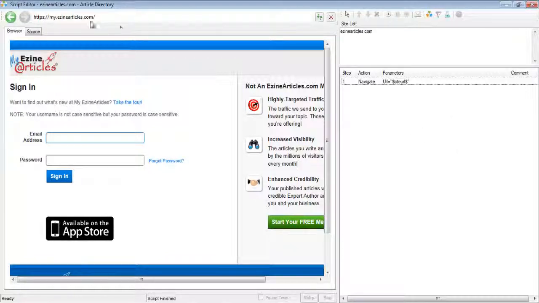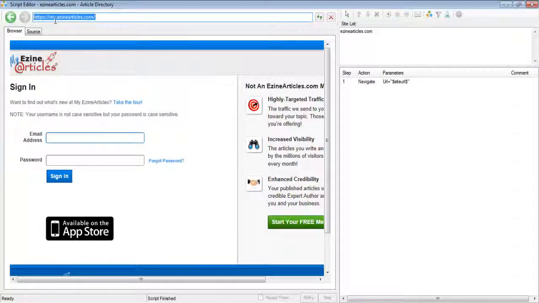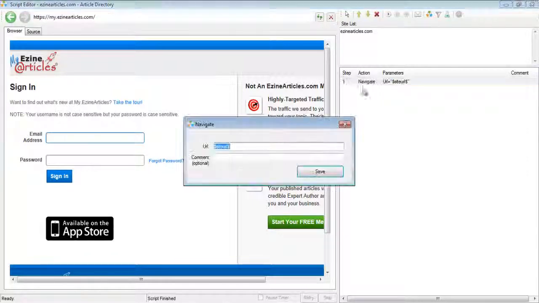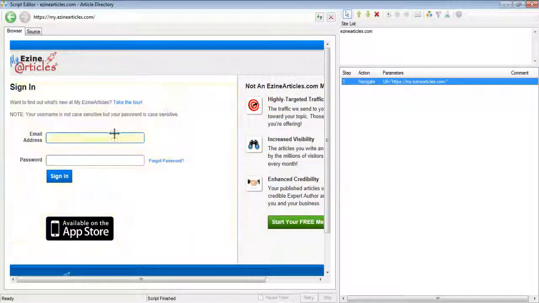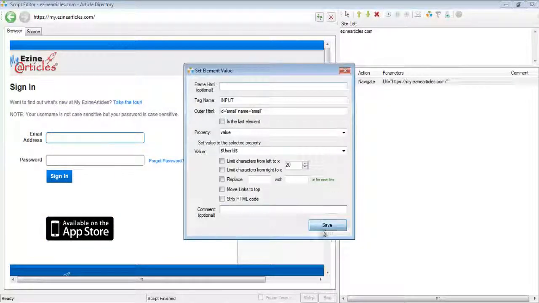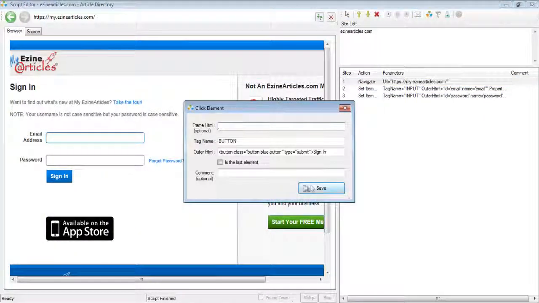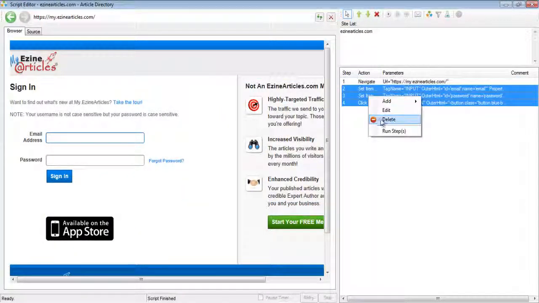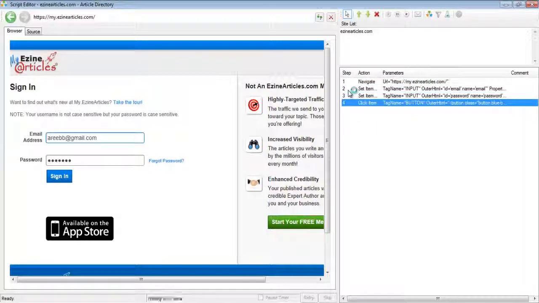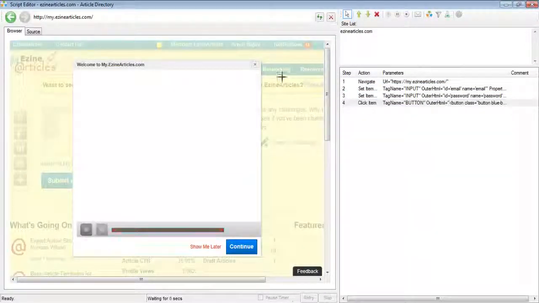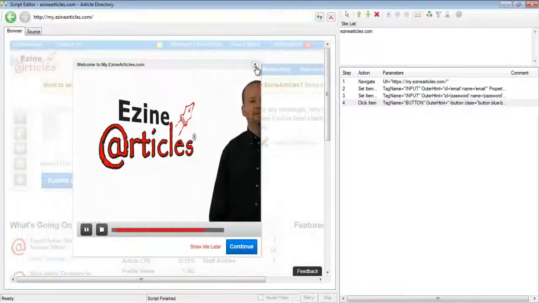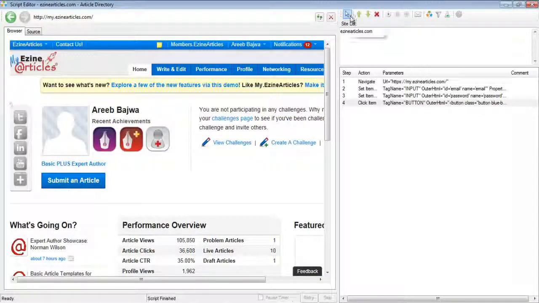So first thing I'm going to do is add a login step. I'm going to tell it to navigate to my.ezenarticles.com to log in. Put in the user ID and the password here, and then press the sign in button. So let's run these. Now that we've logged in, I'm just going to close this, and I'm going to wait for this piece of text.